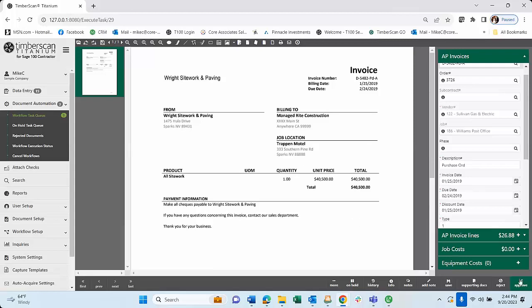But ultimately what's going to happen is we're going to approve the invoice and it's going to end up updating at some point, depending on how you want to set this up, where maybe you might want to have a final review step, but it will update Sage 100 Contractor, and then I already showed you what happens in Sage 100 Contractor. Comes in, populates the data, and it also sends over the images.